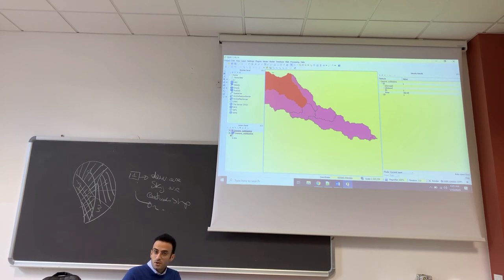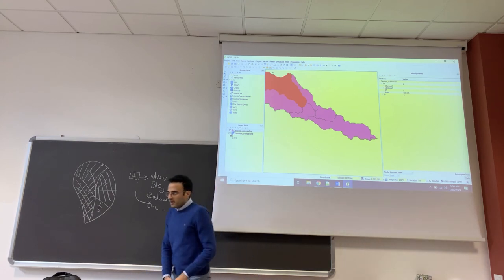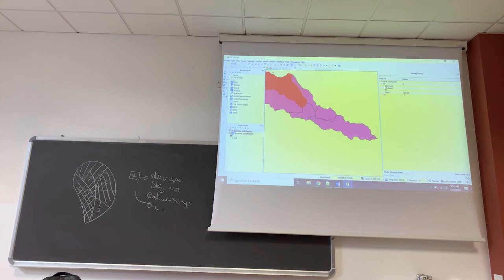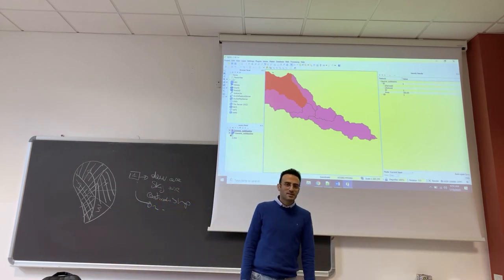Are you all getting errors? Yes. Fantastic. What did you get? Probably you have a different version of QGIS. The name of your output without the path, it doesn't know where to write it.